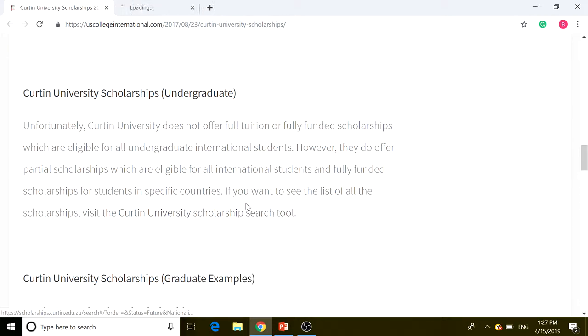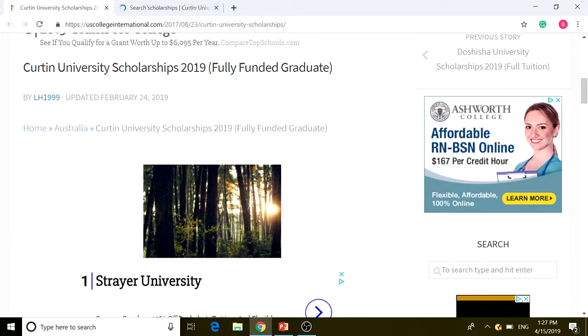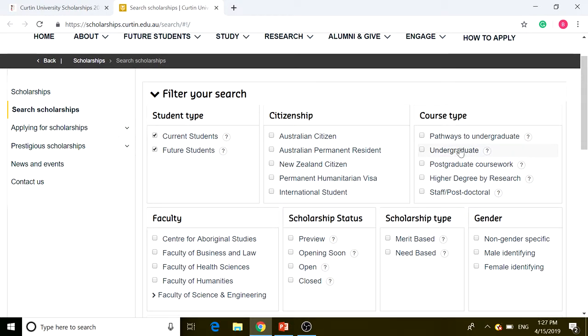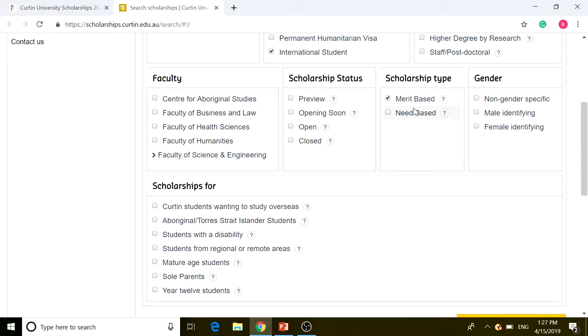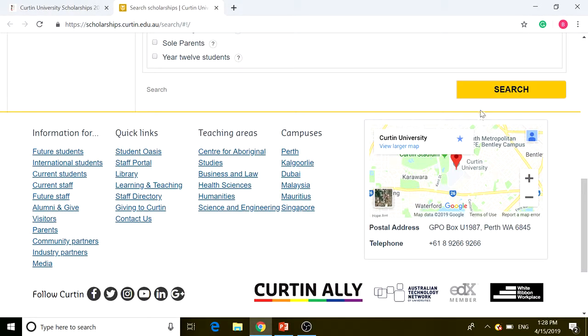So we're just going to go over the Curtin University scholarship search tool. The reason why Curtin University is known for their fully funded graduate is that their graduate benefits are way better than the undergraduate benefits, and I'm going to explain it further as I go through the scholarship search. So this is search scholarship for Curtin University, and we can go to current and future students and pathways to undergraduate, international student. I could do both types, open and need-based, and I'm just going to click on search.